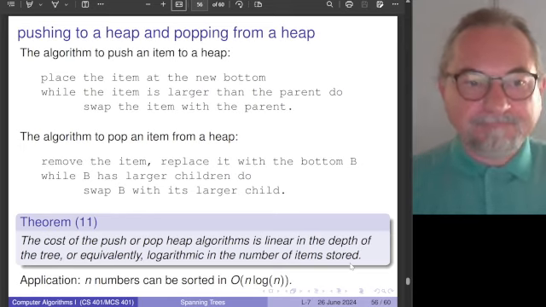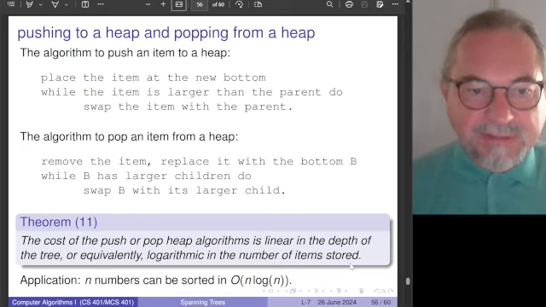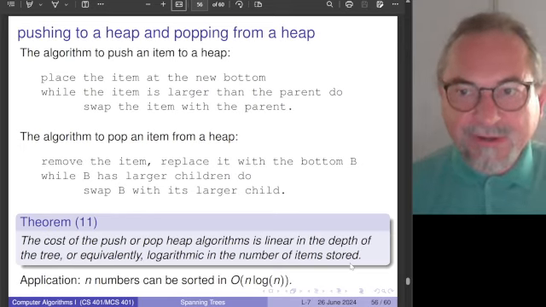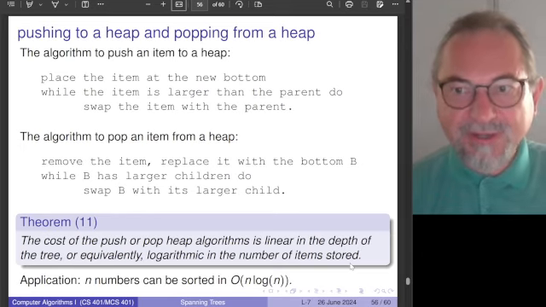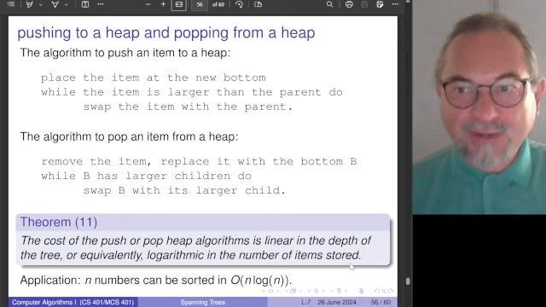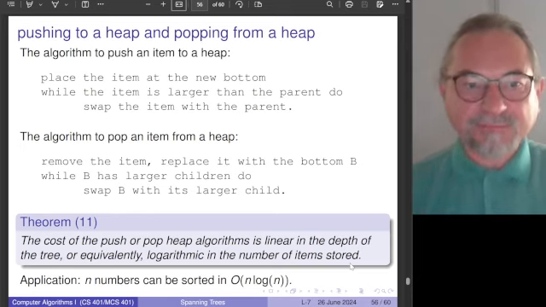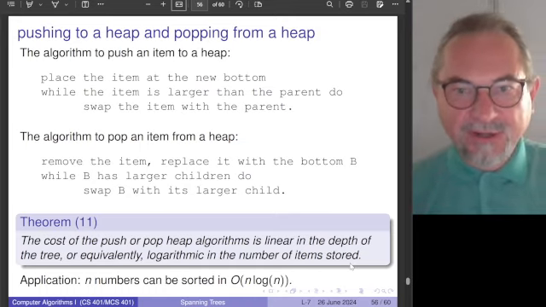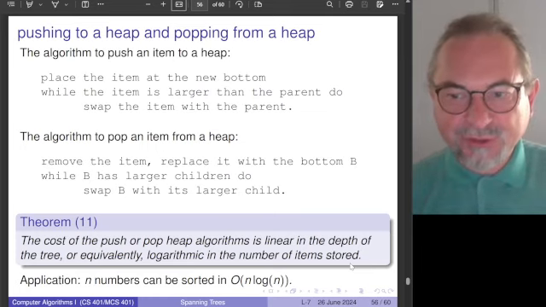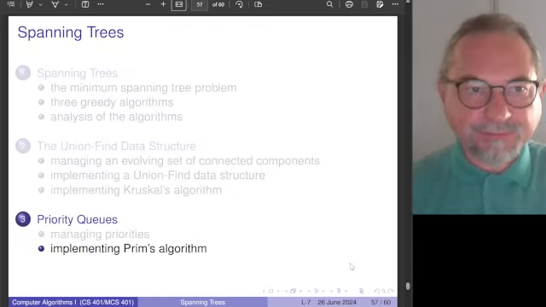Okay, this is an important theorem, an important result, which shows that heap sort runs in n log n. So I will not prove this theorem. Again, look at your data structures courses.